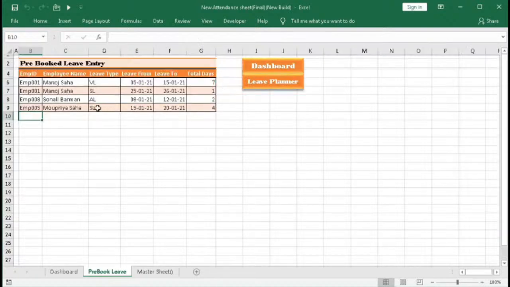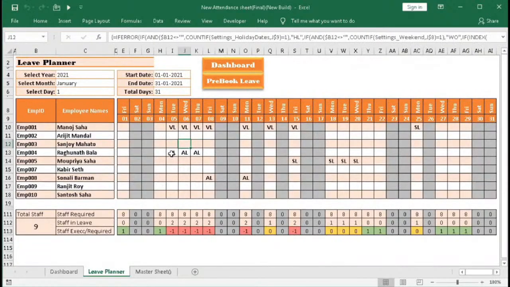Go to Prebook leave. Here let's enter employee 004. He wants to take an annual leave from 5th January 2021 to 7th January 2021. You can see here the leave value becomes 3, and in the leave planner automatically this value appeared. Now as you can see, these cells got red.